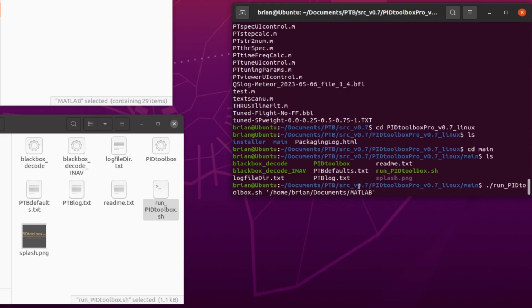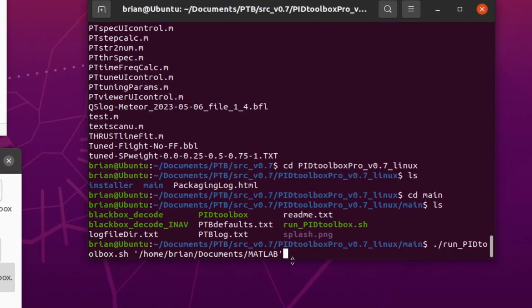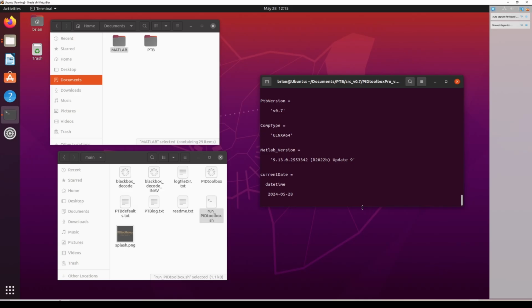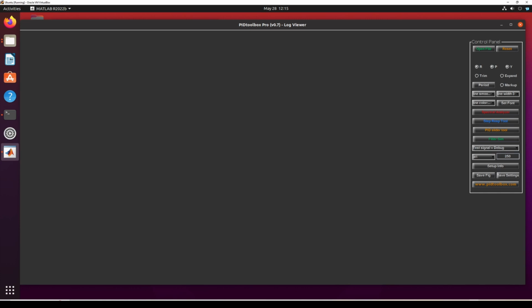So again, you're in the folder where PIDtoolbox is, the application is, and you're going to run the run underscore PIDtoolbox.sh. You're going to type that in, space, and then your directory of runtime. Enter, give it a couple of seconds. And there you have it. Okay, there you go, a working version of PIDtoolbox 0.7 for Linux.